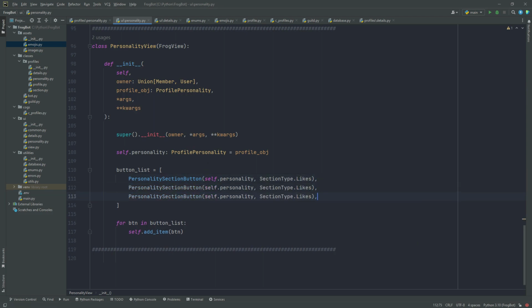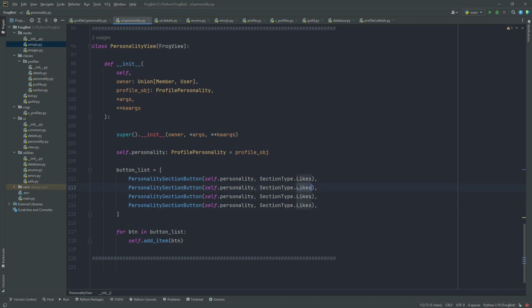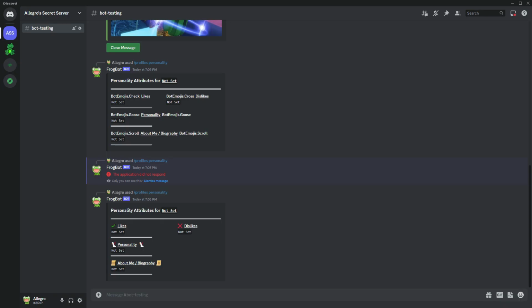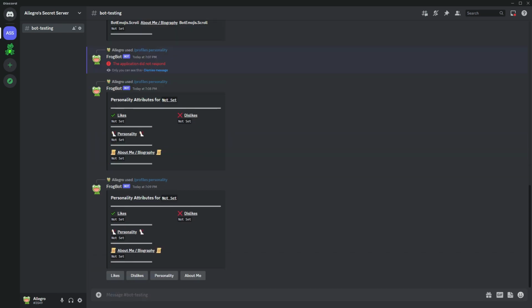Okay, and I'm going to duplicate this because ultimately all we're going to do is change which section we're tying the button to. Because we need the personality reference in each one, but we need to change the section type of each button. Okay, let's try running one more time. I'm feeling confident about this one. I'm feeling good. Okay. And there we go. Okay, excellent.